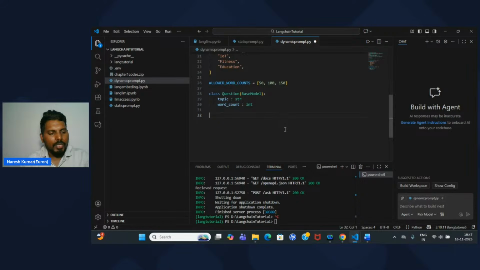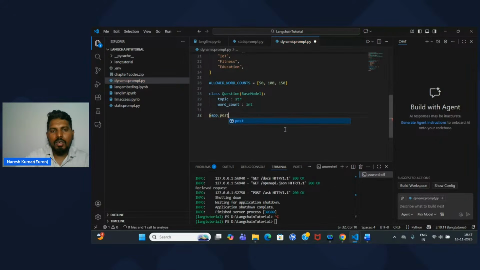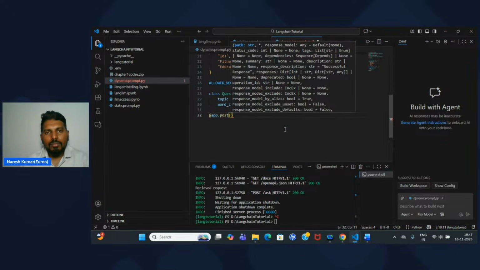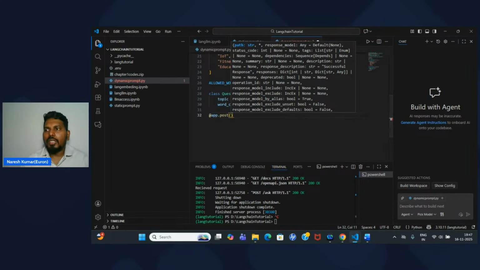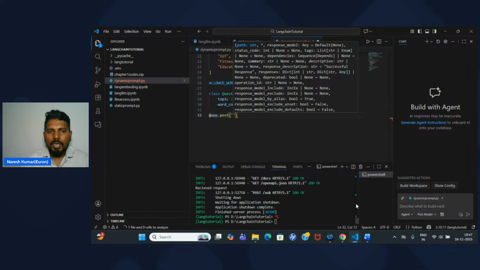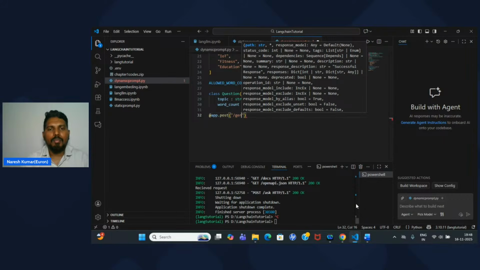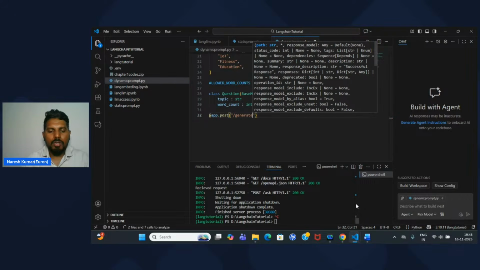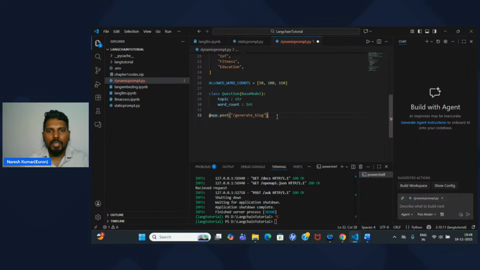For that, what we need to do is @app dot, again I'm going to create a post method, post, and give your endpoint path. In this case, since we are generating blog content, I'm going to give generate underscore blog. It is completely optional. Whatever name you want, you can give that.